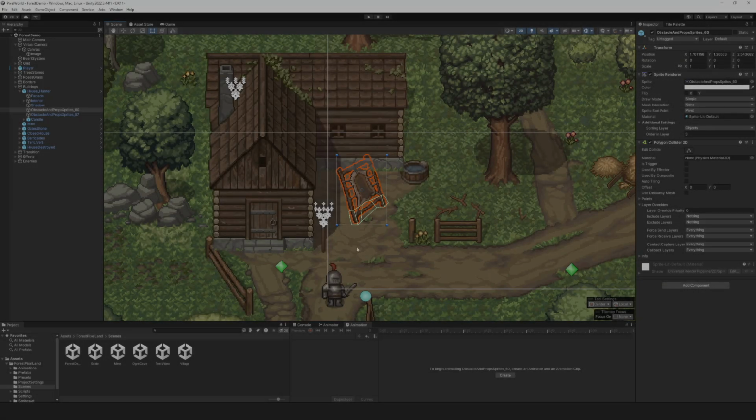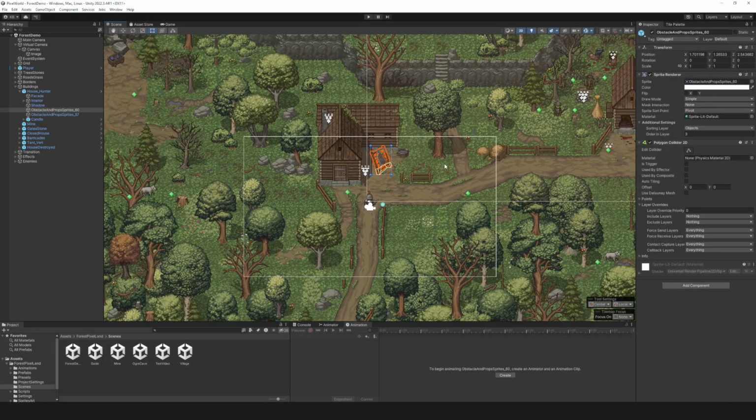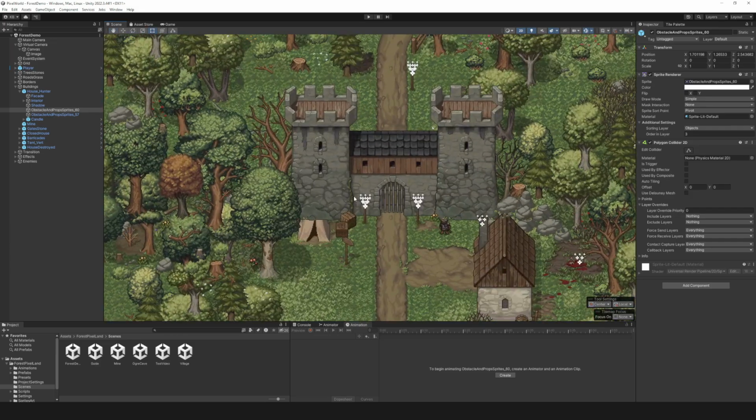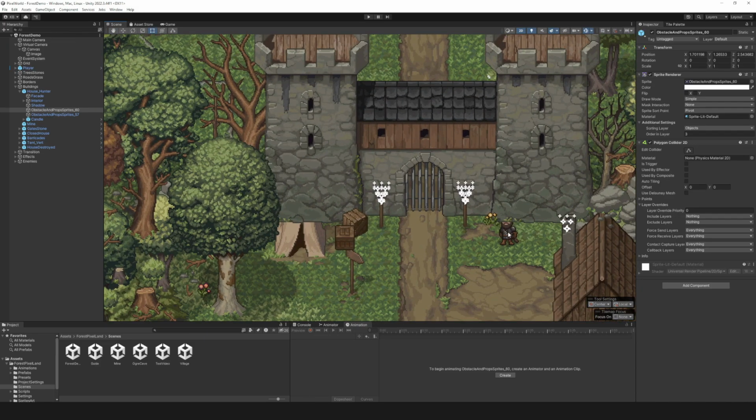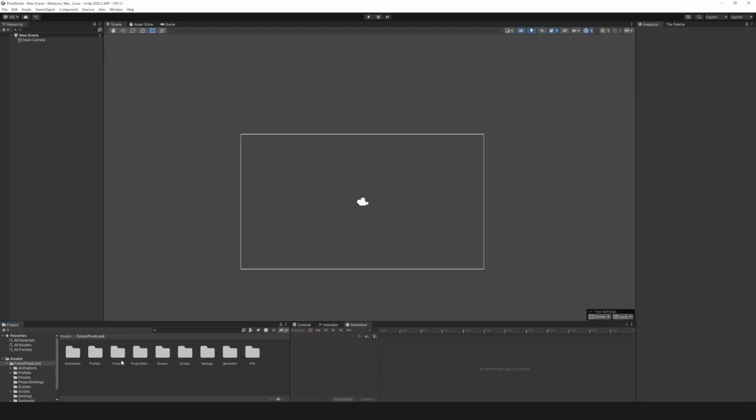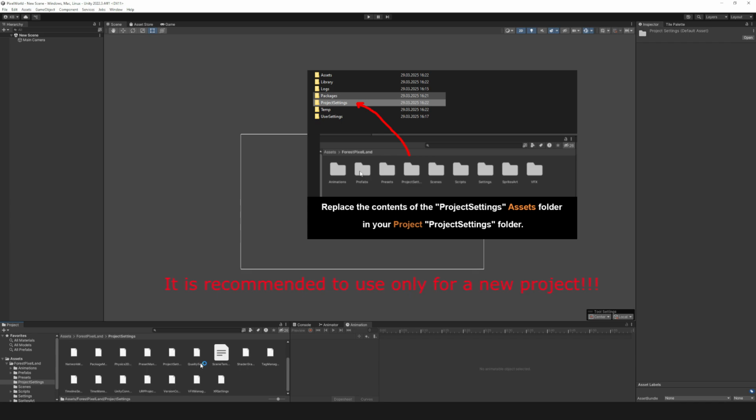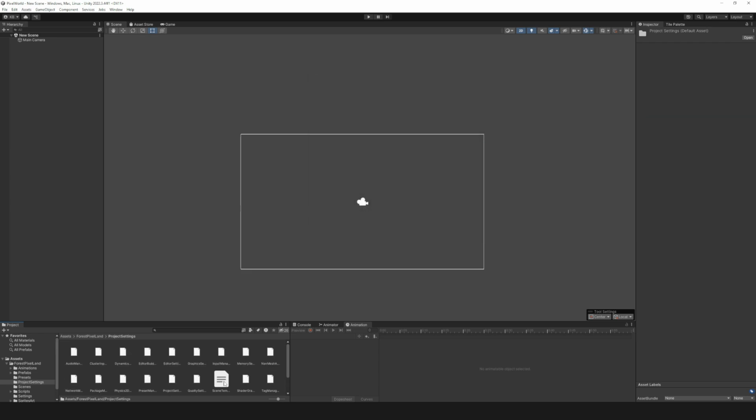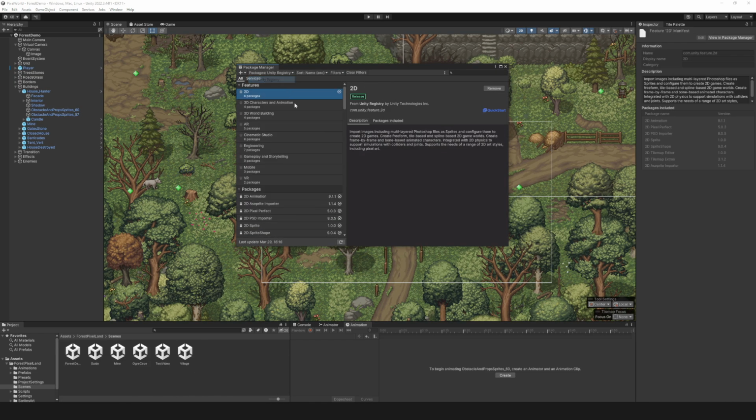After you import a package from the asset store, when you run the scene, the layers will not be right. Objects will be chaotically overlapping each other. To fix this problem, you need to replace the files in the Project Settings folder. I added those files to the Assets folder. You just need to place them in Project Settings instead of the old ones in the Project folder.